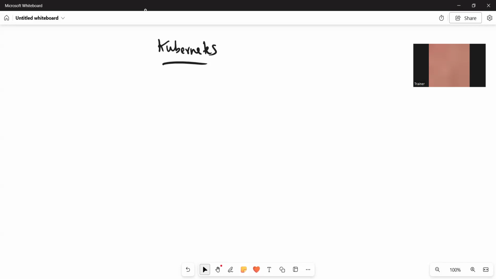Okay, so today we can set up a Kubernetes cluster. A managed Kubernetes cluster. So what are the prerequisites we need to ensure when we are going to set up a managed Kubernetes cluster? Any idea?